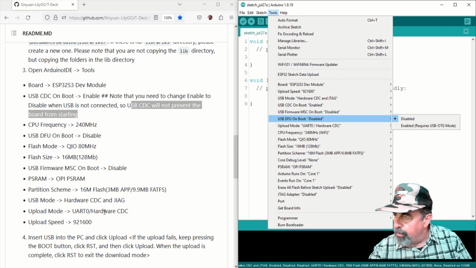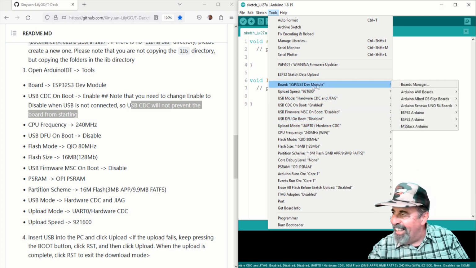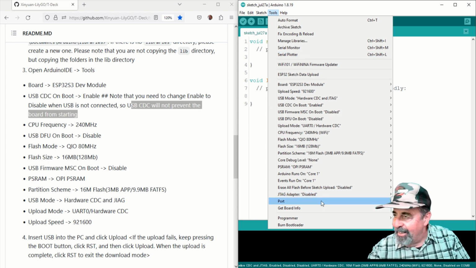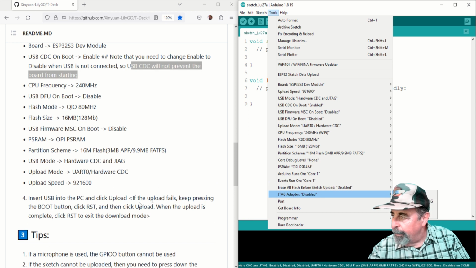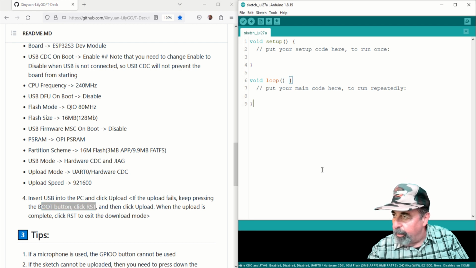Okay, let's see. Upload mode, UART hardware CDC, and then upload speed is 921600. All right. There's a word of advice here: if upload fails, keep pressing the boot button, click reset, and then click upload. Click reset again to exit download mode. So you can set it into download mode with the boot and the reset button.